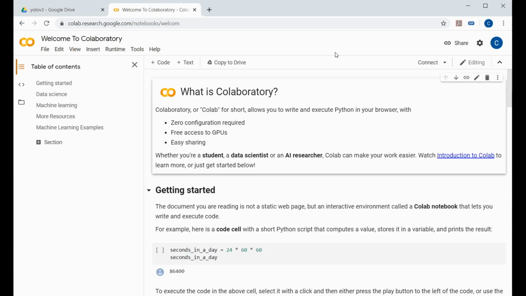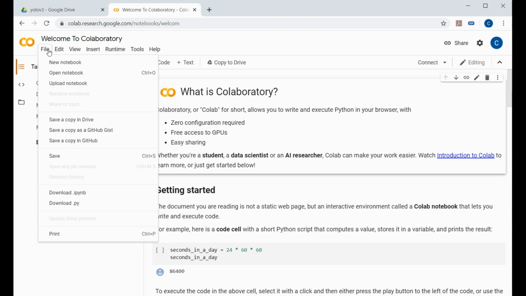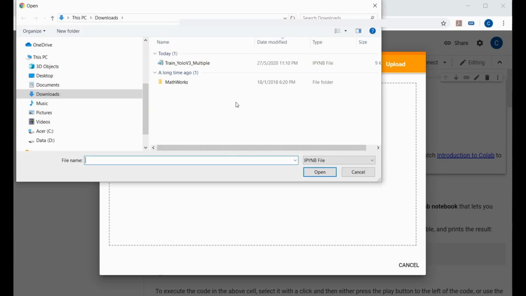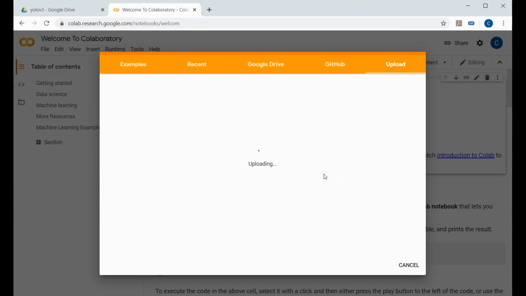After uploading the dataset as image.zip into the YOLO3 folder in our Google Drive, we can then log into Colab. Then in the file menu here, we can upload our notebook, and we can choose the file which I prepared for you, called train YOLO3 multiple, which is a Jupyter notebook.